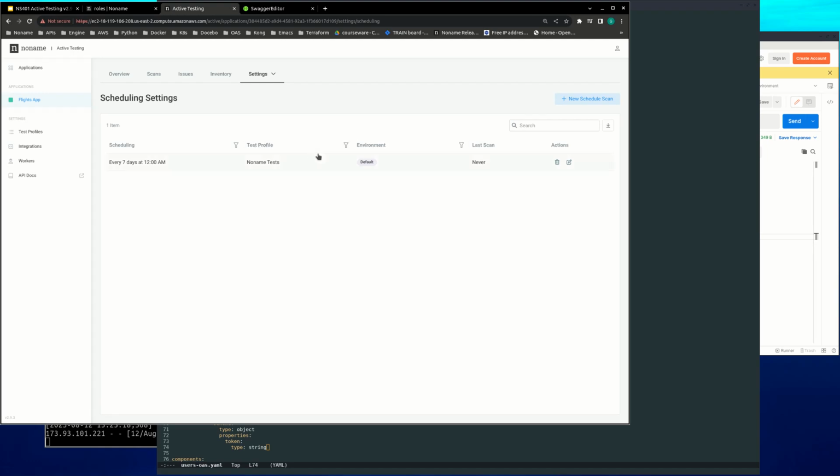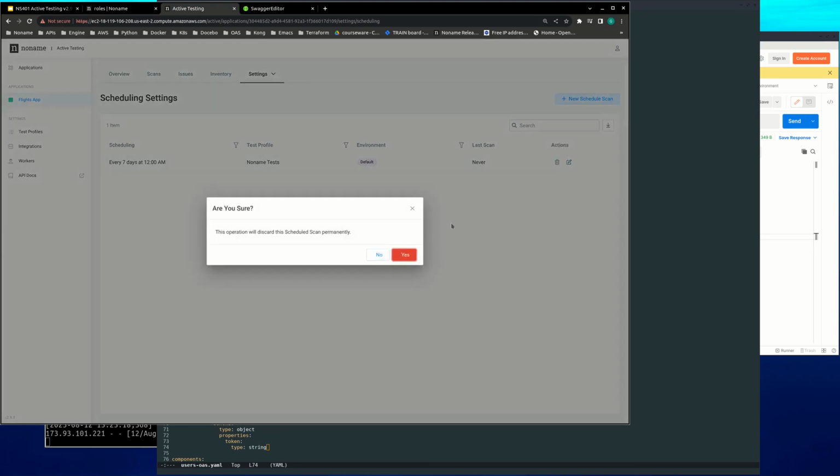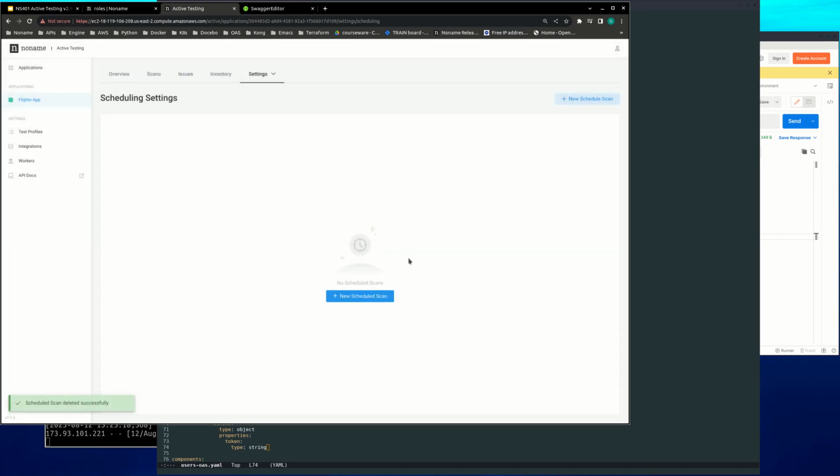Again, I do not want to have this schedule stay here. I do not want additional scans to execute while I'm teaching the course or while you guys are going through the course. The less noise, the better when you're in training, when you're learning something new. So we're going to delete. Yes. Confirmation. Yes. Done.